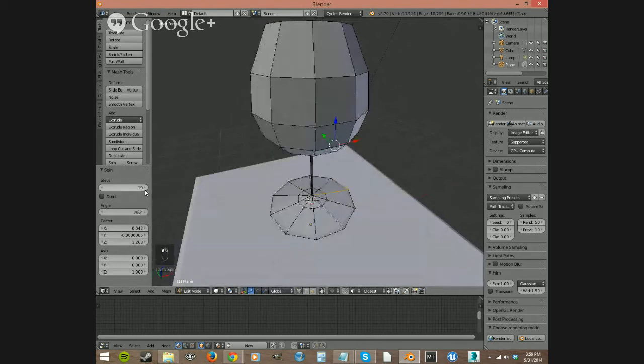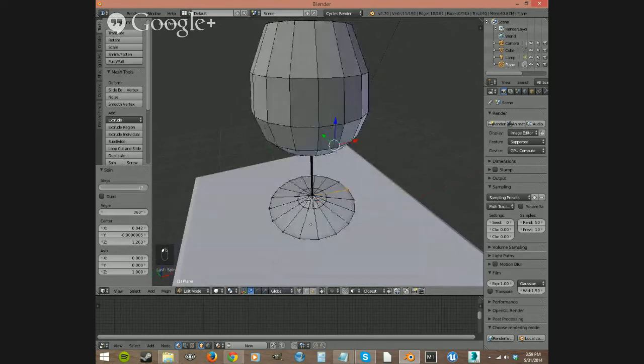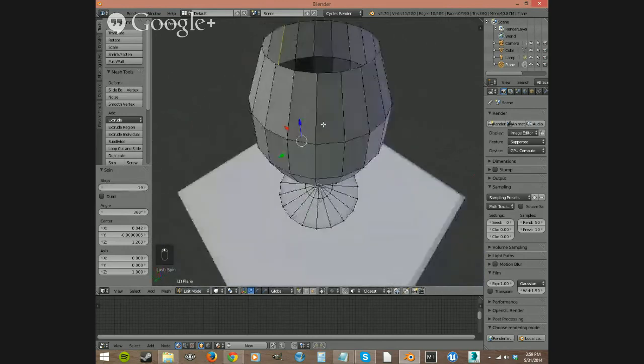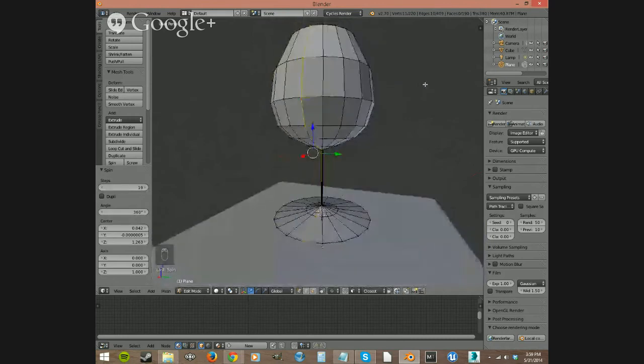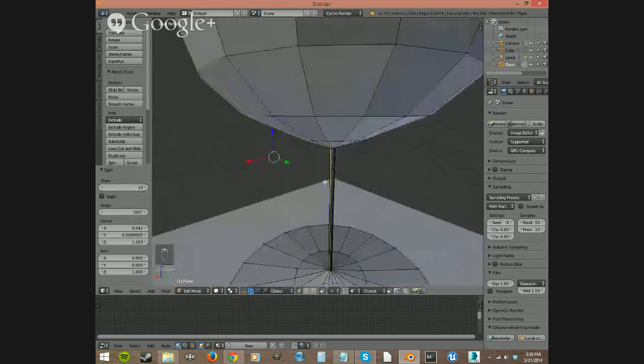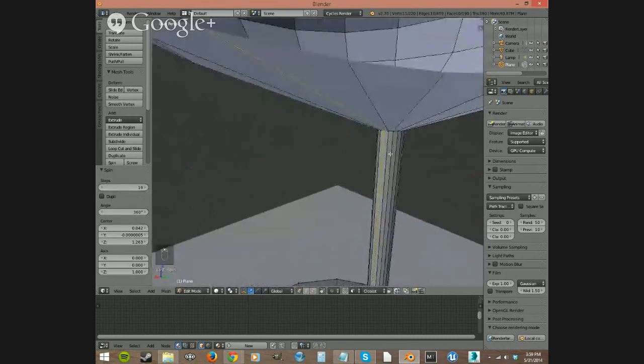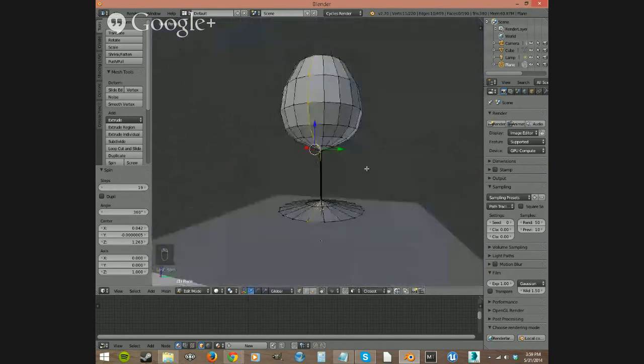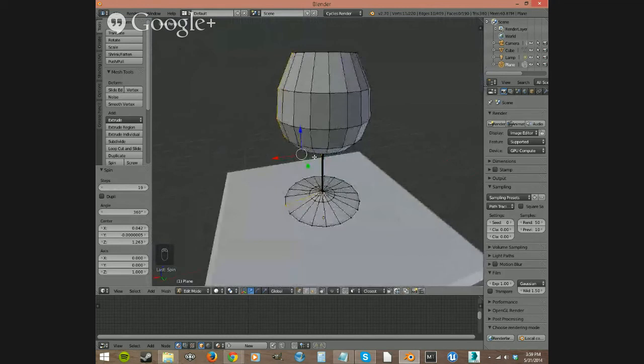You can add more steps in here to smooth it out even more. See, now there's 16 faces all the way around each side. And yes, there's 16 faces on this little tiny stem. If we zoom in here, you can see them. So that's a lot better. That looks much, much better.